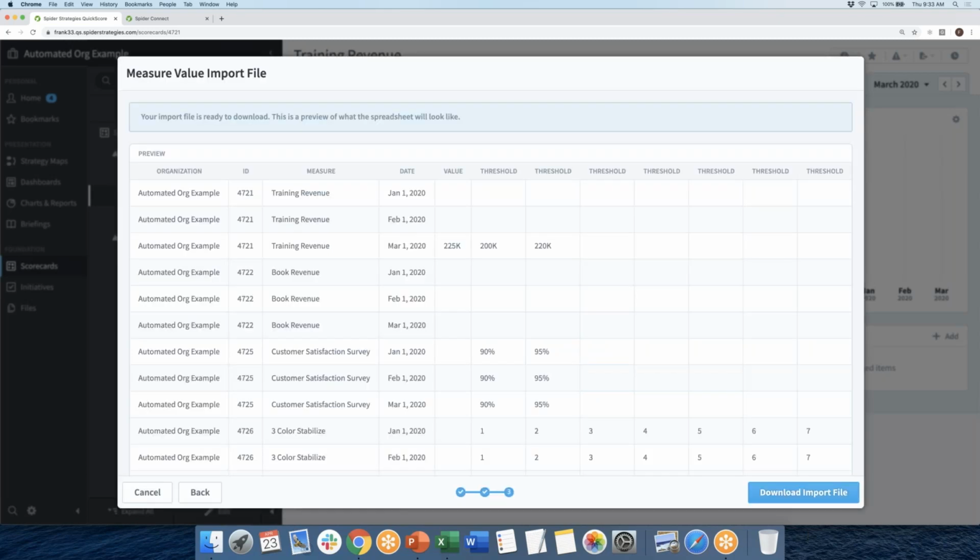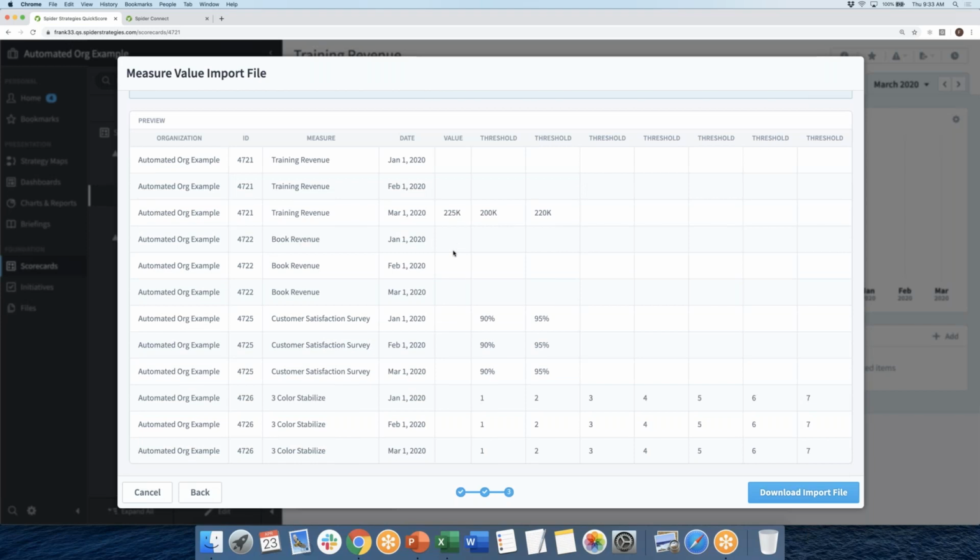And what we'll see here is that everything that's been populated within the automated org example for a given 3-month period that I've selected will come across at this point. So previously I had taken the time to populate the training revenue. You'll see that that value is sitting there. What you'll also notice is that if you've defined thresholds in that measure definition screen, and recall this is all coming, these values at the bottom are coming from Excel. When I did that before, customer satisfaction survey, I typed in a 90 and a 95 in that one row. And now what's happening periodically is those values are going to come across month by month.